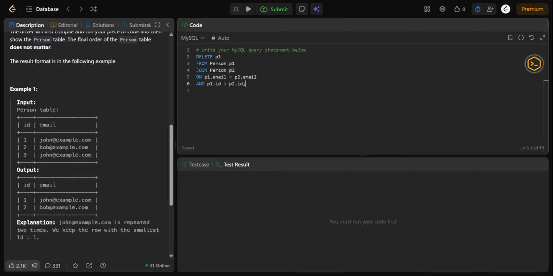So here we are checking if p1 is greater. If p1 is greater, then the condition is true, then delete the bigger id. Okay, if p1 is greater than p2, then we will delete the bigger id. Okay, so our final query looks like that. And now let's understand the query again, like a dry run. So now let's understand how the query works internally.